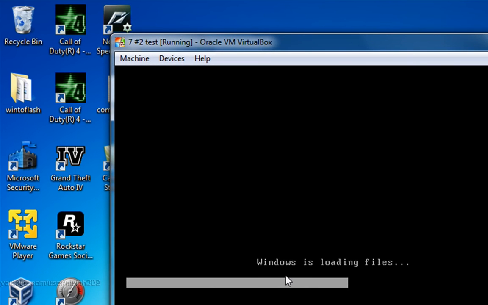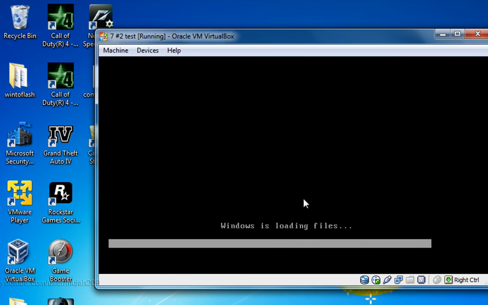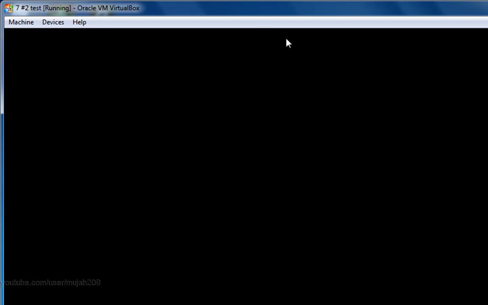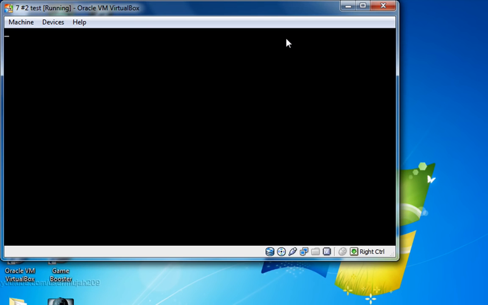Once you restart, it'll tell you that Windows is loading files. By the way, I'm using a virtual machine to do this because I don't really like to record it with the camera on my actual PC, so just for high definition video. Alright, so Windows is booting now.